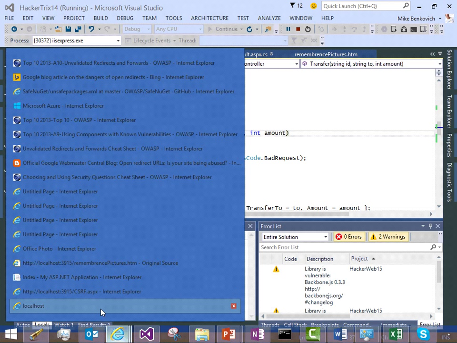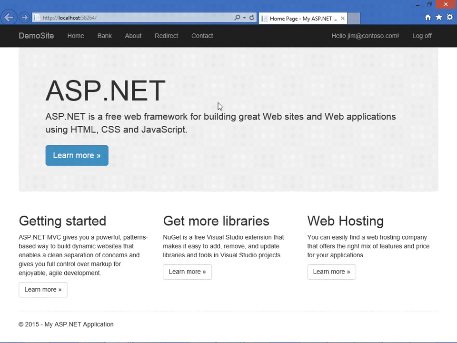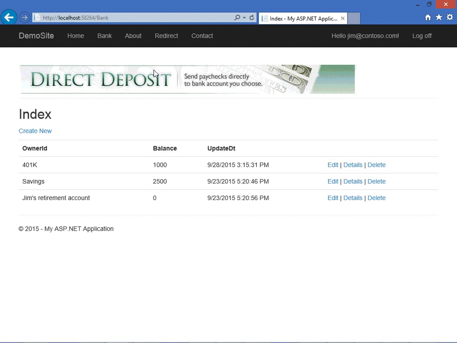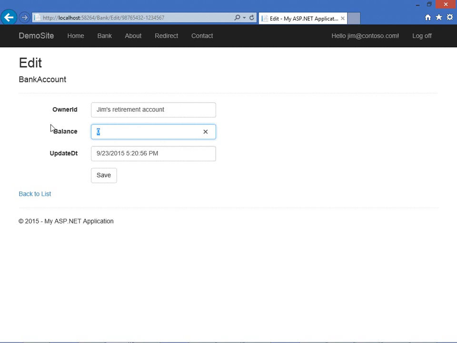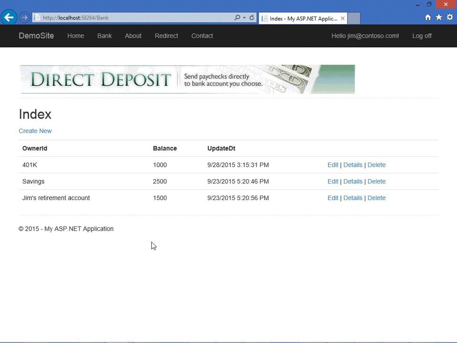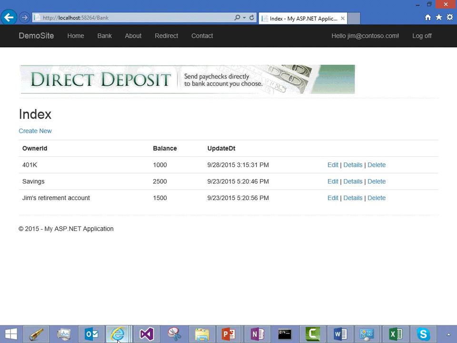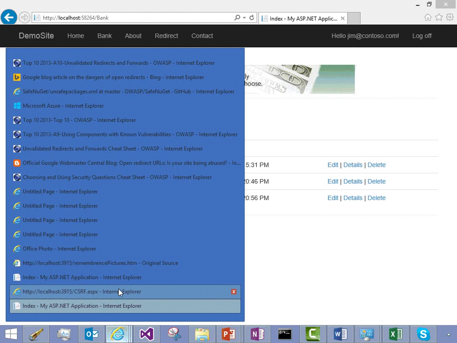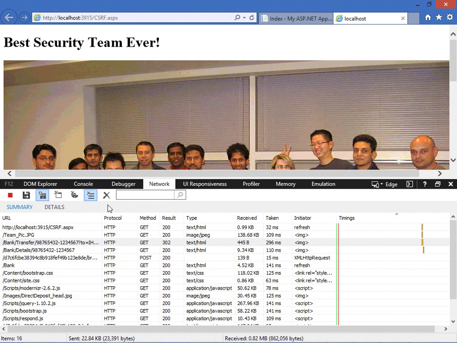And then go out to our request page, click on the bank, and let's edit this account. We'll put some more money back in here. Save it. And then we'll open up our attack page, which is the exploit. And again, we're just going to reload this page. So I'm going to click on refresh.